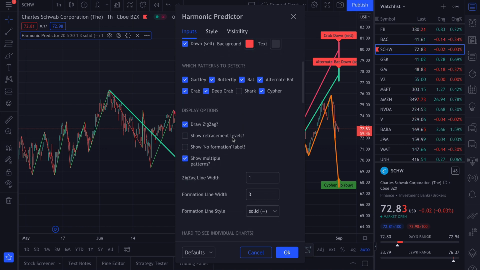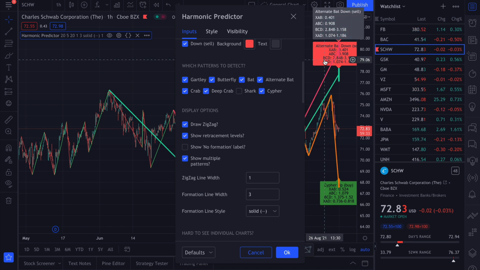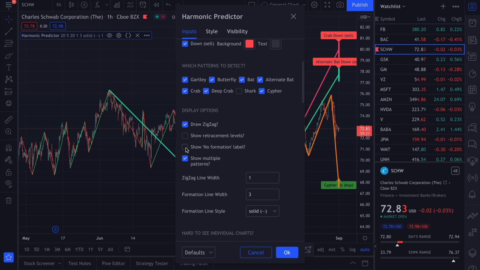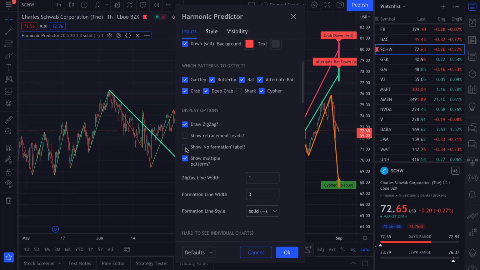Next, we have option to draw the zigzag pattern. So a line that will connect the high and low points that we are checking. Show retracement levels. So you can see on the label for each pattern what are the values for the retracement levels. You can enable the show no formation label, and it will put a label whenever it can't find a prediction for a specific point. For this script, it doesn't make any sense to enable it.